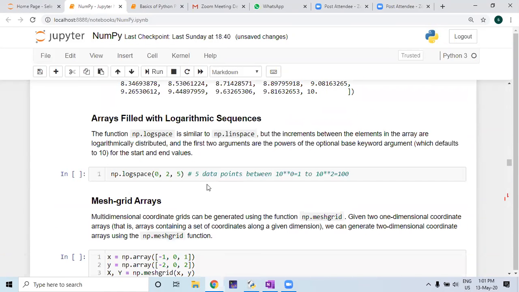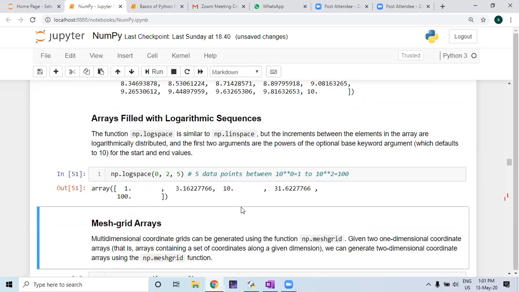Similarly, logspace is there. It will create the values in the log scale. That is, if you have two numbers, 10 and 100, then 10 to the power 0 is 1, and 100 is 10 squared. So you have to write np.logspace 0, so write it like 0 to 5. It will create it in the log scale like this.